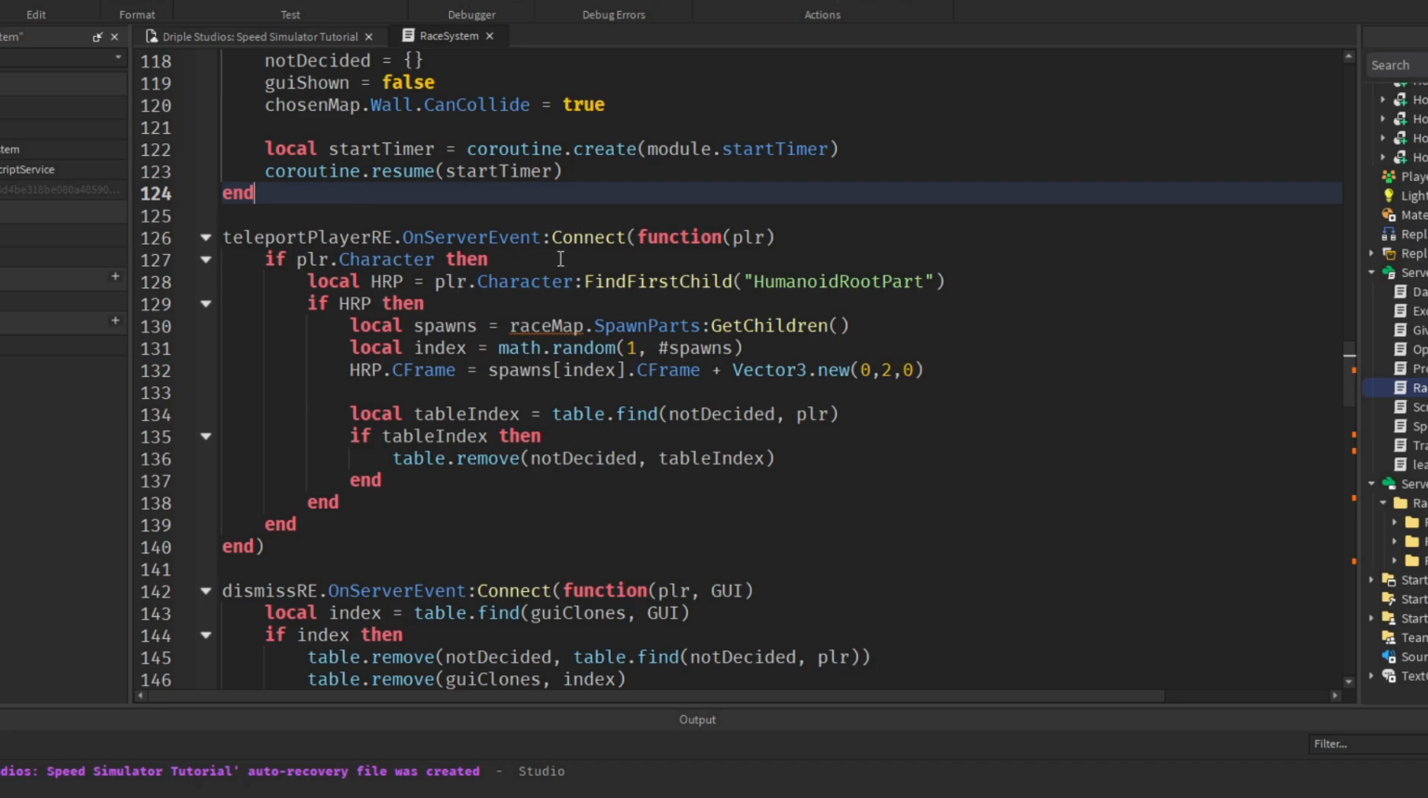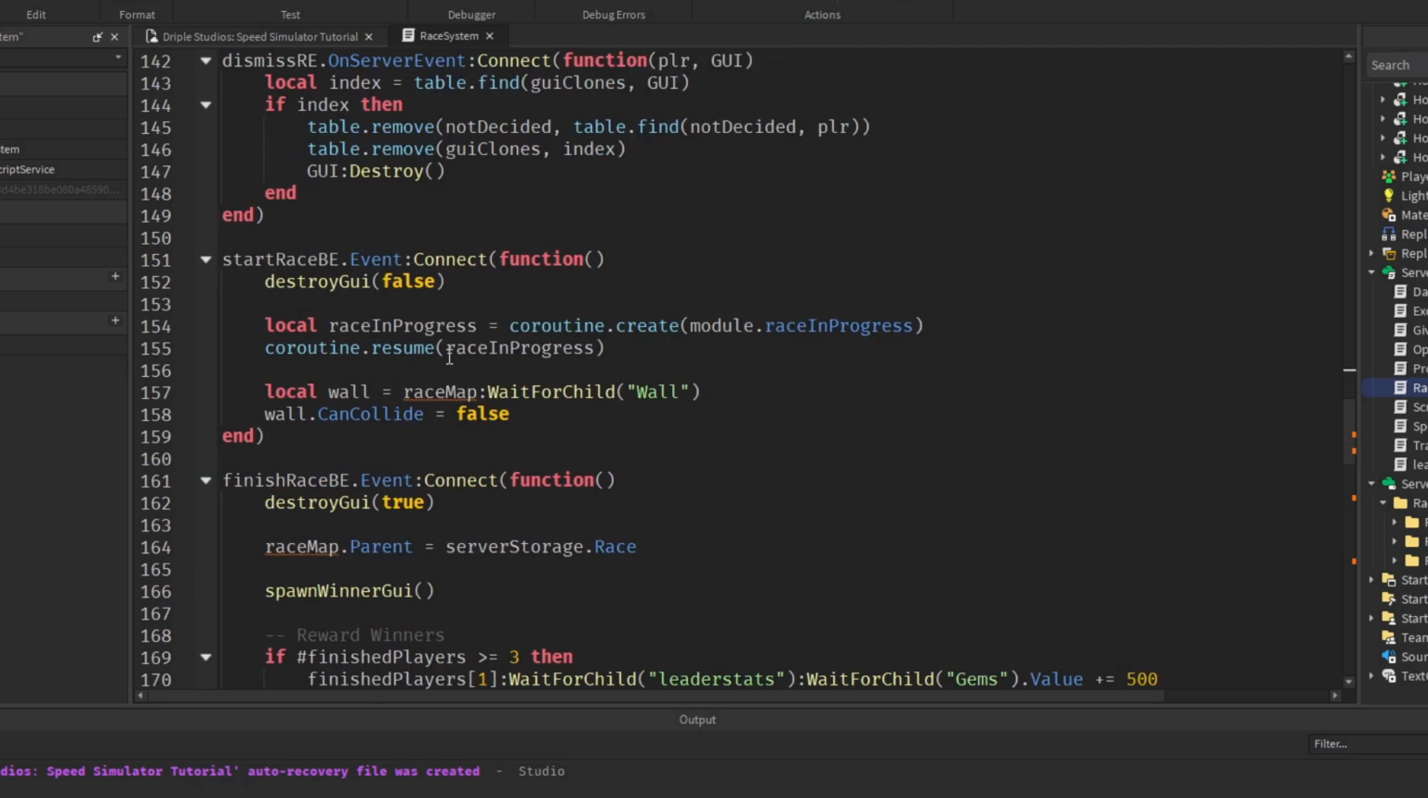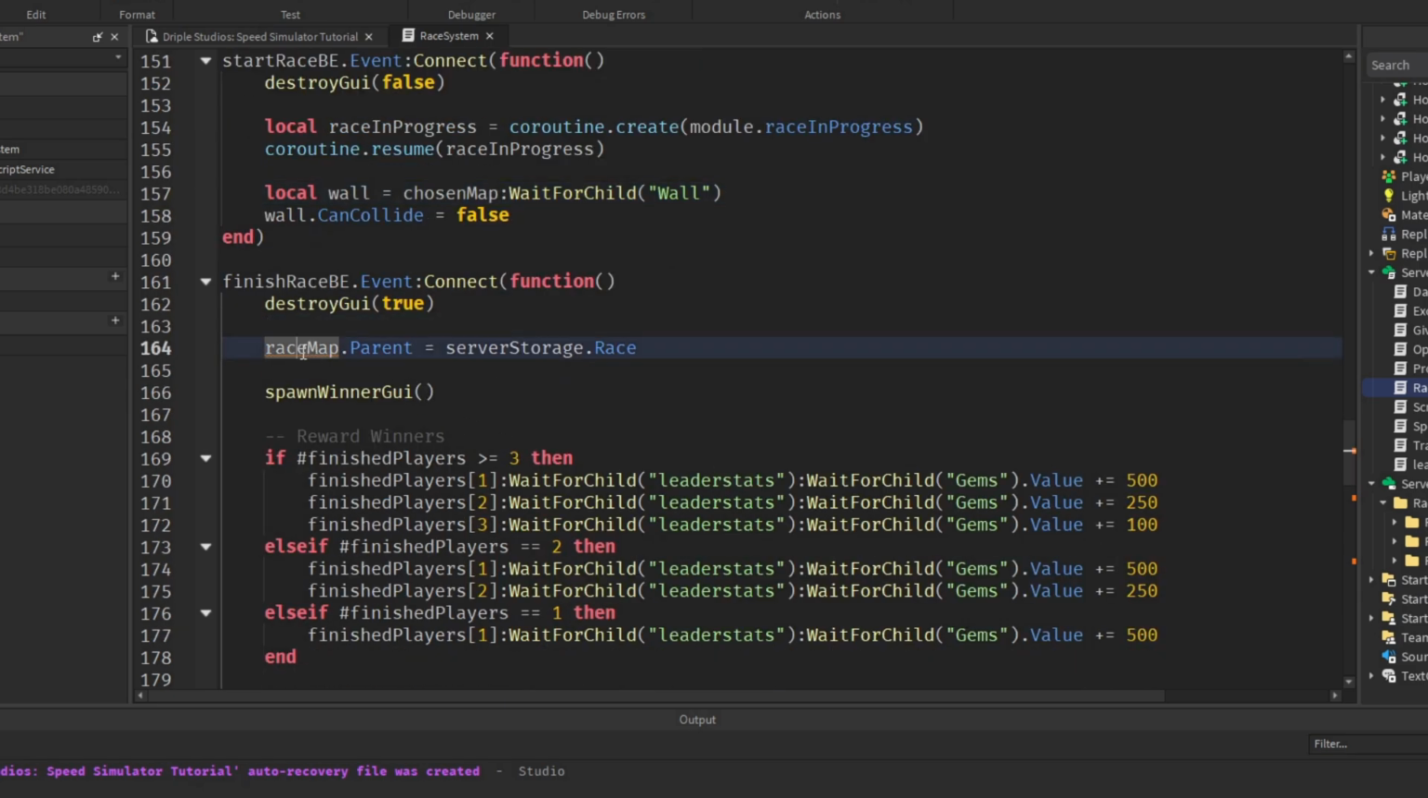Now I'm back up to the teleport player remote event. Again, changing our race map to chosen map. And that's all this really is, just replacing race maps with chosen maps. Same in the start race, rather than race map, we'll do chosen map. And same with the finish race, we'll do chosen map instead of race map.